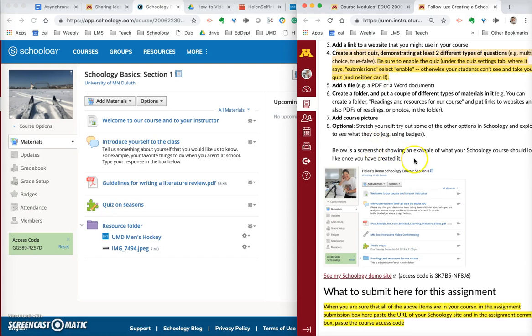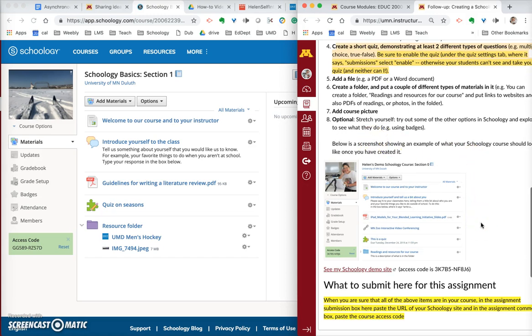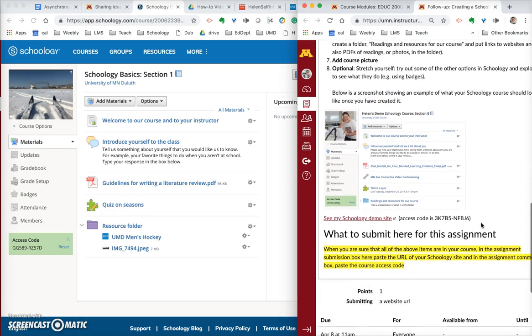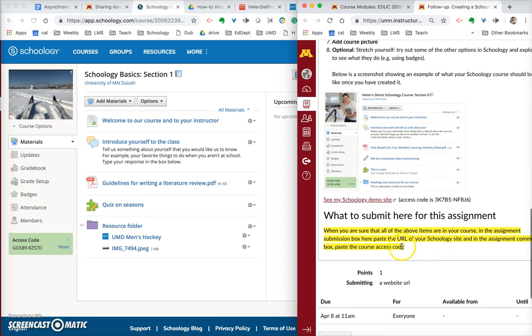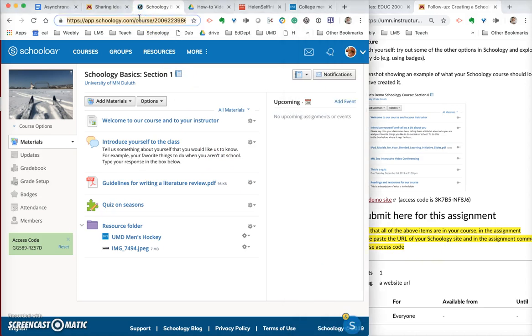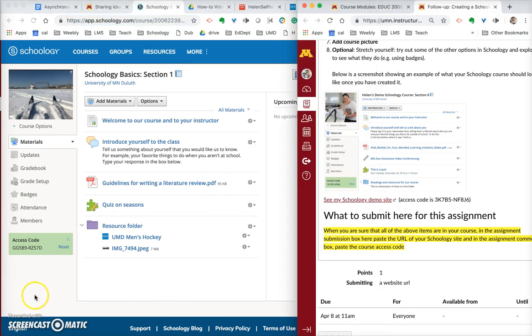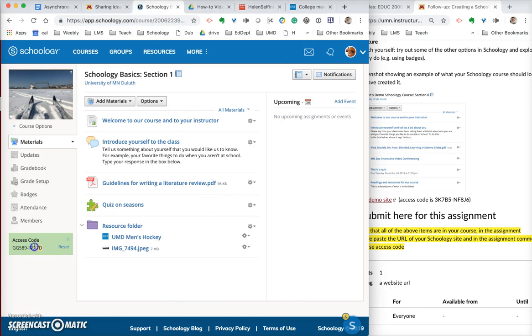Once you've created that, you need to submit your assignment here, and you submit the URL of your Schoology site. So that would be this here, and also the access code. And so to submit the access code, you'll copy that as well and submit that in the assignment.